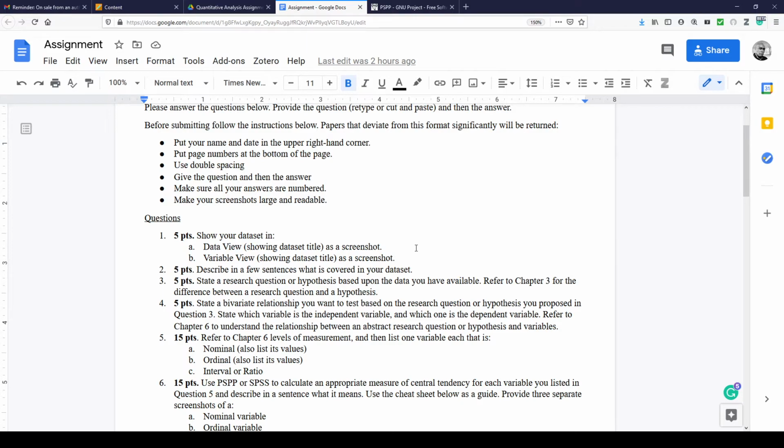Now you've got your questions, and the questions are designed to be similar to the questions on your quizzes. They're guiding questions, right? So as you answer the questions, you learn about quantitative data analysis. So the first question, show your data set and data view. Basically, I'm asking you to understand that you can have a data view on PSPP and a variable view, just like on SPSS. Describe in a few sentences what is covered in your data set.